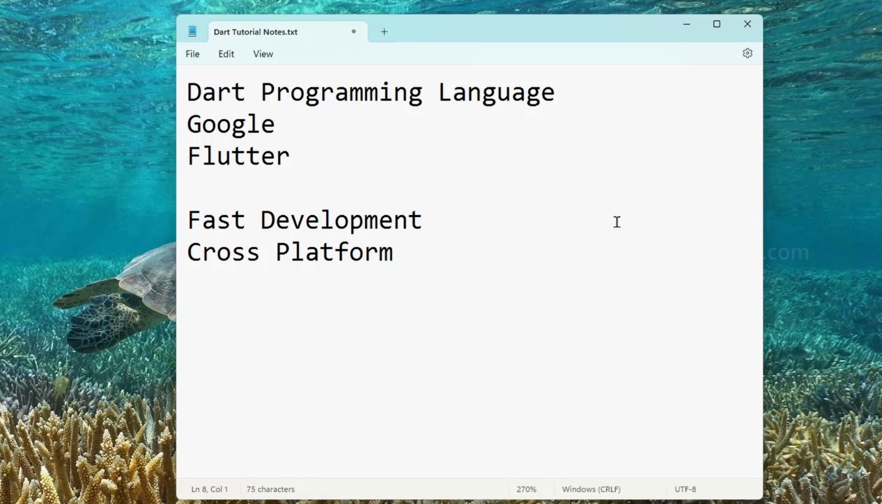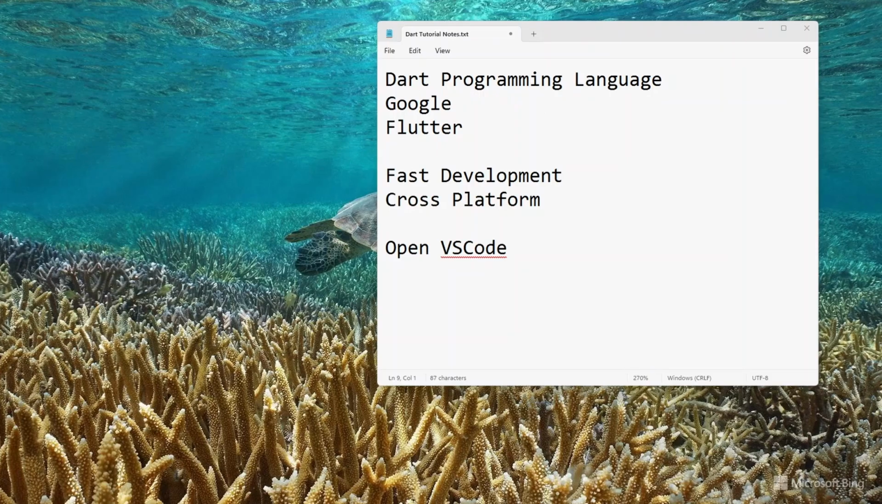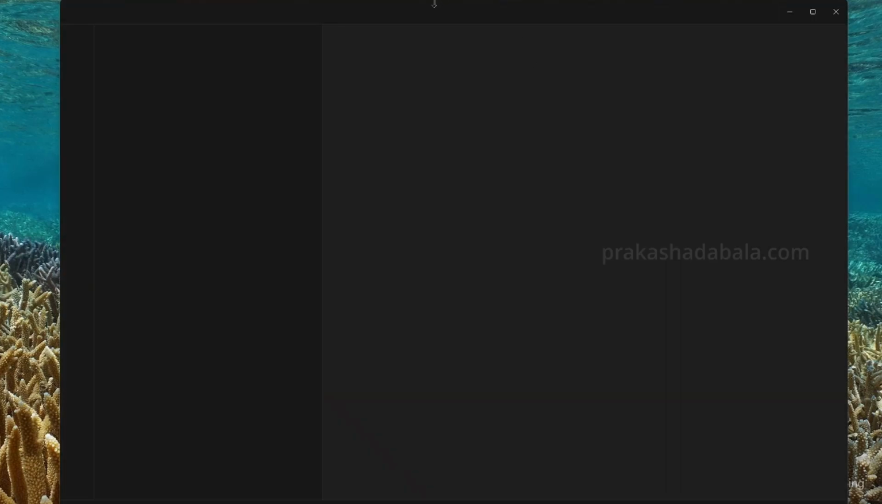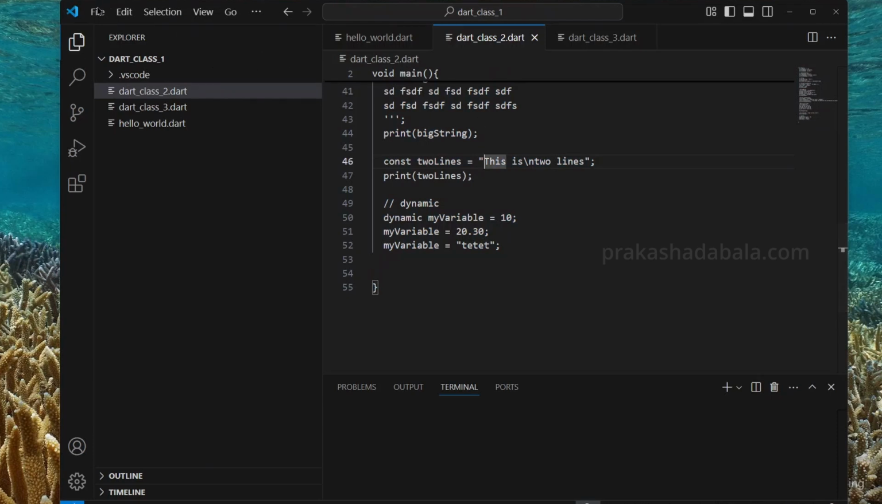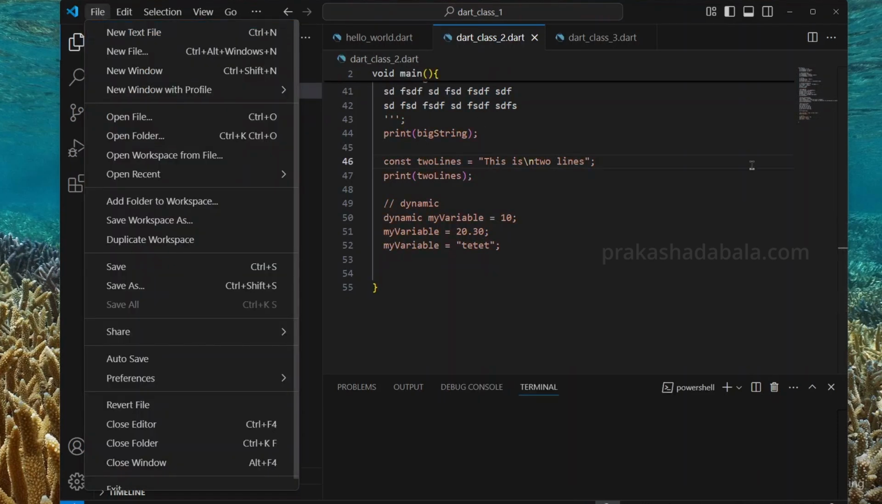So now I will open my IDE. I'm going to open VS Code first. Okay, I'm opening VS Code. This is my VS Code, and what I will do is create a new project.